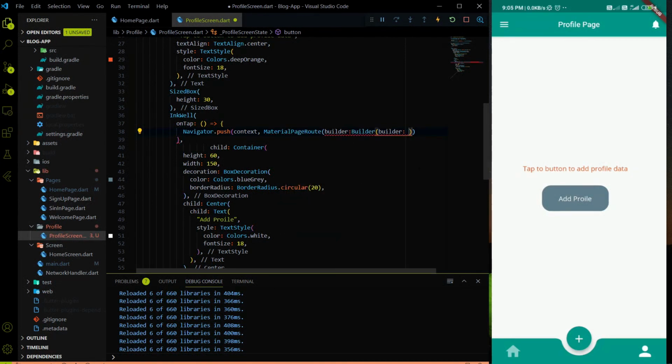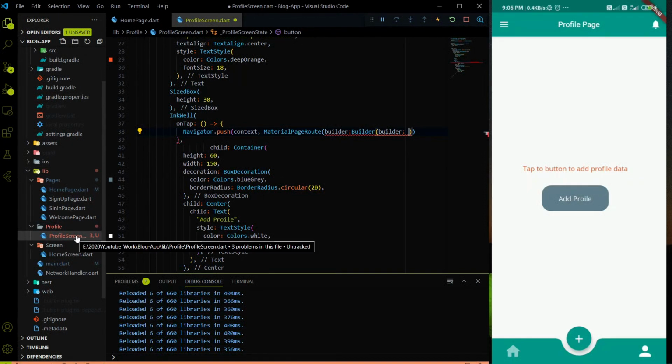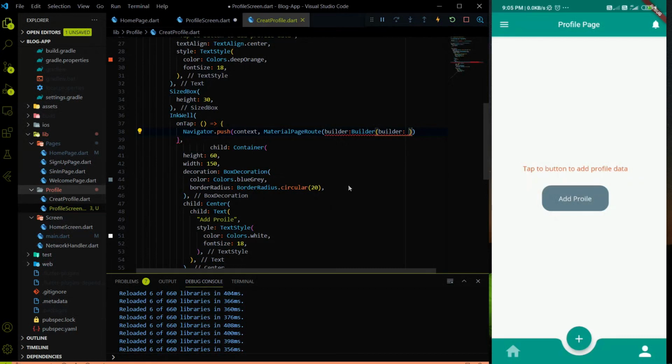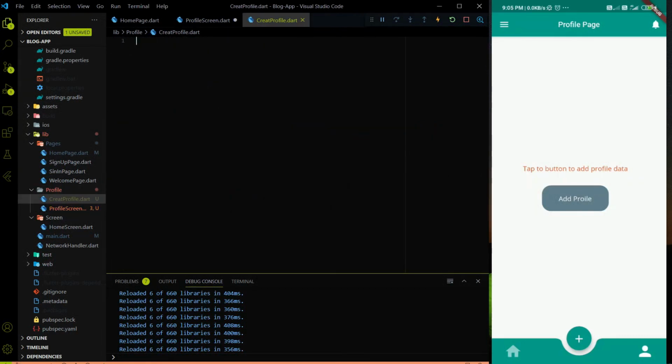And let's create a new file for creating a profile. For that, I just created a profile folder where I put the profile screen already. So you just have to change the screen. The profile screen was there in the screen folder. You have to put it in the profile folder. Here I will create a new file called create profile, where we will write the code of the create profile screen. Let's do that.